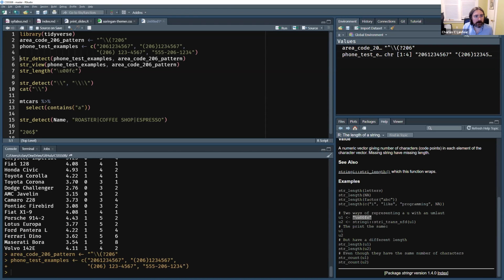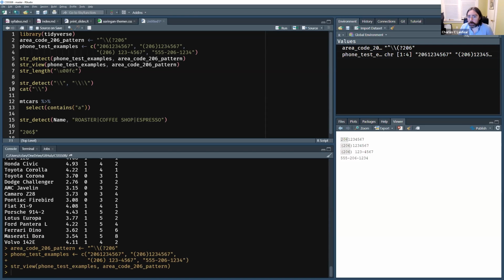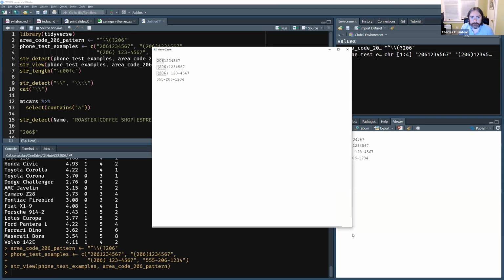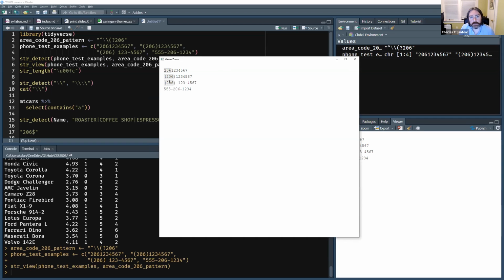Let me populate it here. This is what it was actually highlighting. I don't think I can zoom in here. No, I can't. Might be a little small, but basically this shows what my regular expression highlighted. It found 206, it found parenthesis 206, it didn't find the 206 in here. So string view lets you actually, on the fly, display and see what your regular expression is selecting.